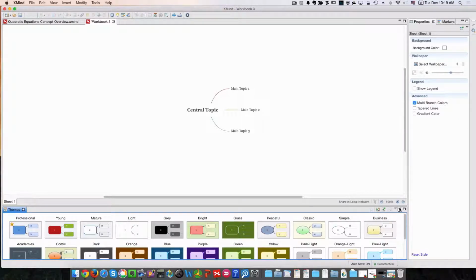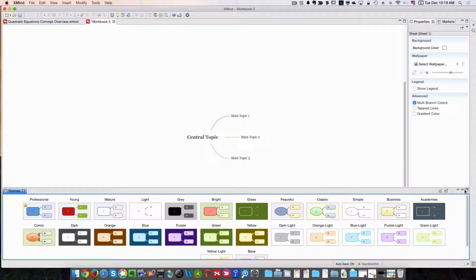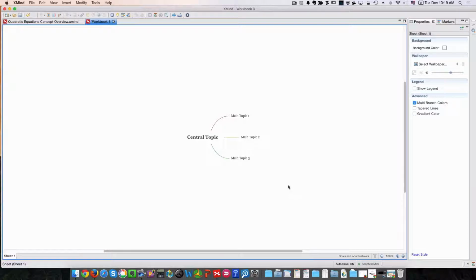And when you're done, you can minimize this, and it goes off to the bottom right hand corner there, so you can access it again if you want to change your theme later. Okay, so that's changing your theme.